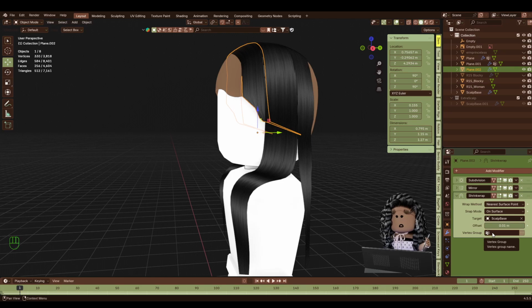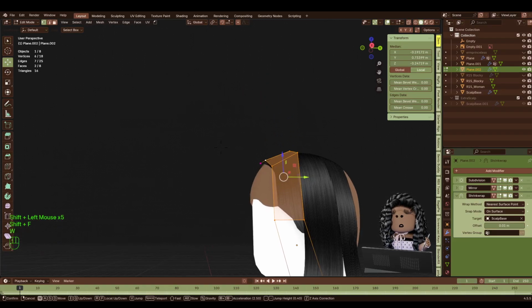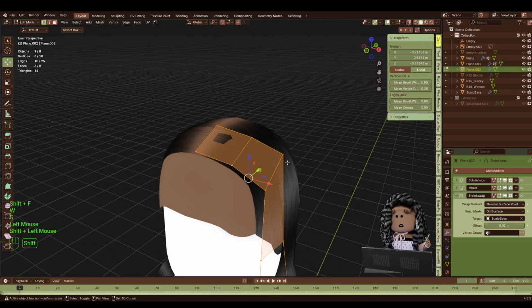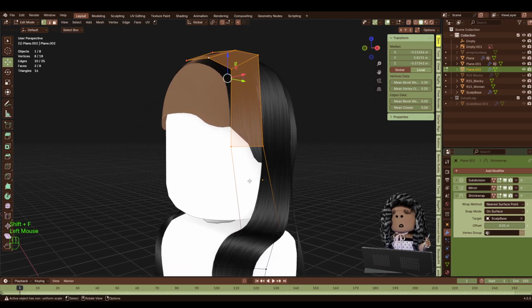Vertex groups. Vertex groups are really useful. I don't know how to explain this, but basically, when you assign vertices to a vertex group, you can make things happen to certain vertices or not happen to certain vertices. So if I want the shrink wrap to only happen to the vertices on the scalp, I come into edit mode and select all these vertices up here, and these ones at the top as well, and I can have the shrink wrap only apply to these.